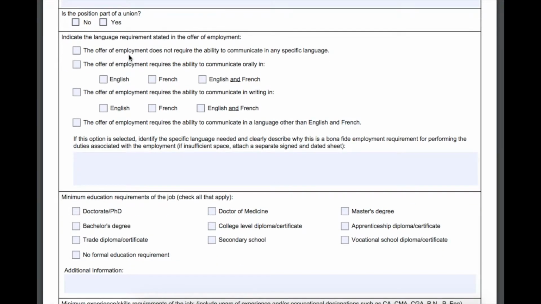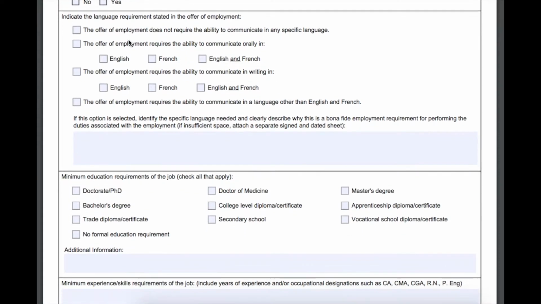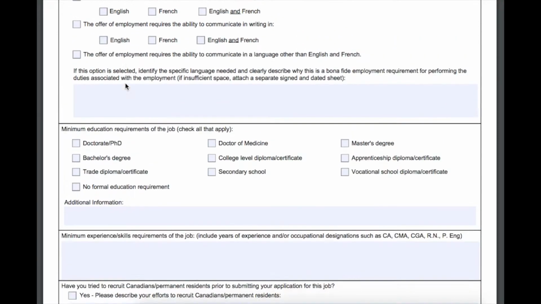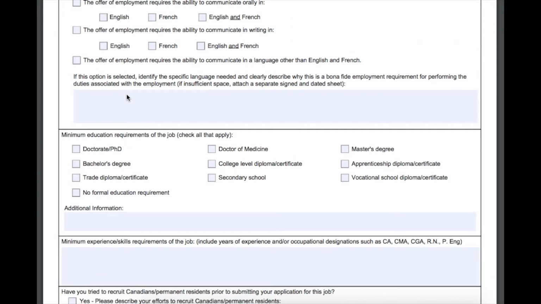The next few questions are pretty straightforward. Is the position part of a union, yes or no? And then the language requirements stated in the offer of employment. So if you're expecting the worker to have to communicate orally and or in writing in English or French, make sure to check it off. And I highly advise you to include that in the offer of employment, because a lot of companies do not have that included in their employment agreements. So that's just a quick little change you can include, and you will likely be asked this if you don't check the languages to make sure.